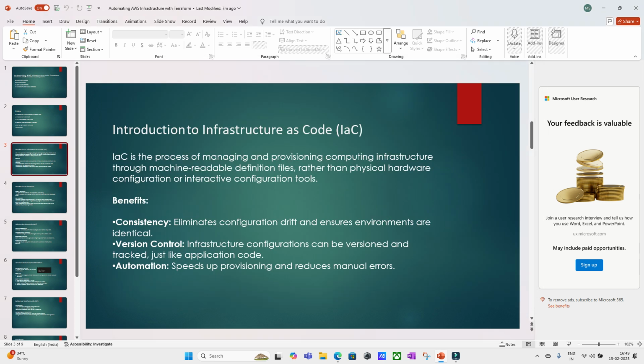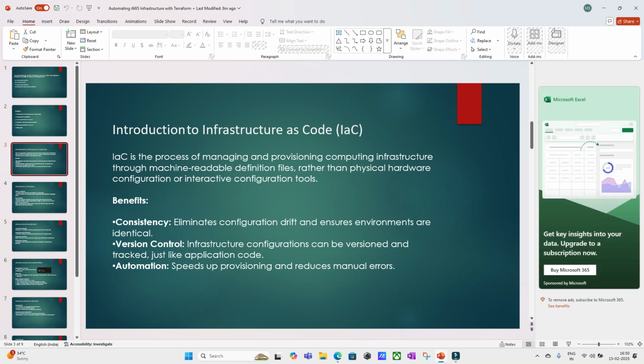Now, what are the benefits of IaC? First of all, there is consistency. It eliminates configuration drift and ensures environments are identical. For example, you have multiple environments like production, development, QA or testing, and you are looking for the same kind of configuration across the three environments. In such cases, IaC is especially useful.